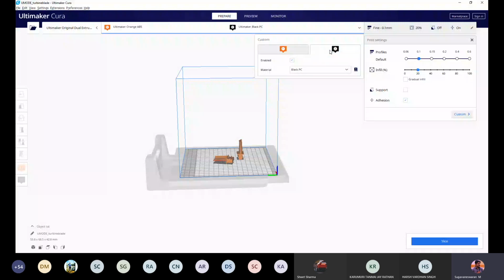For the second material, again under the second material, same Ultimaker, it will display the list of materials which you can have for the second. So I have taken polycarbonate black color. I have just selected the material and material color which are available in Ultimaker. Is it fine? Can I proceed to the next step? Yes, sir. Okay.